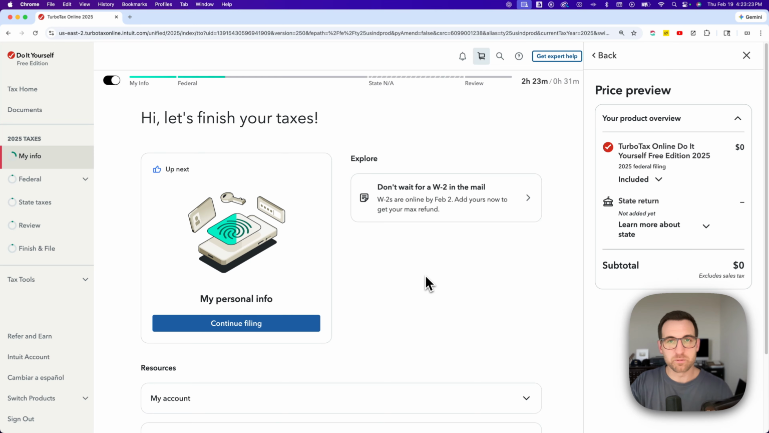Hopefully I'm able to save you a little bit of money, and hopefully you guys were able to change products and maybe just downgrade pretty easily to free. That's how to change products on TurboTax.